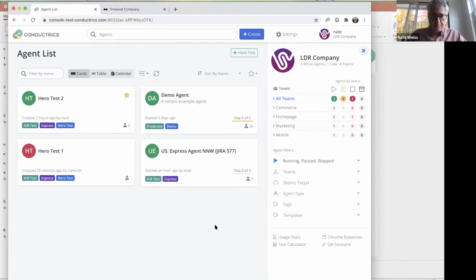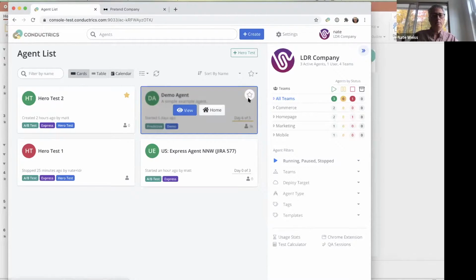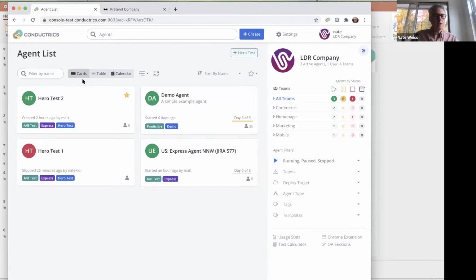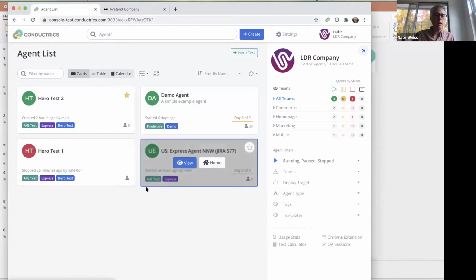So this is your basic list of agents, your basic list of tests. And we've added just a few things that hopefully will make it a lot easier to keep track of everything. For one thing, we've added several views. So you've got a card view here where you've got a fair amount of details about each test. You can see about how much traffic each test has gotten so far. You've got some notes about it. You can see when it was started or stopped or created and so on, and by whom.